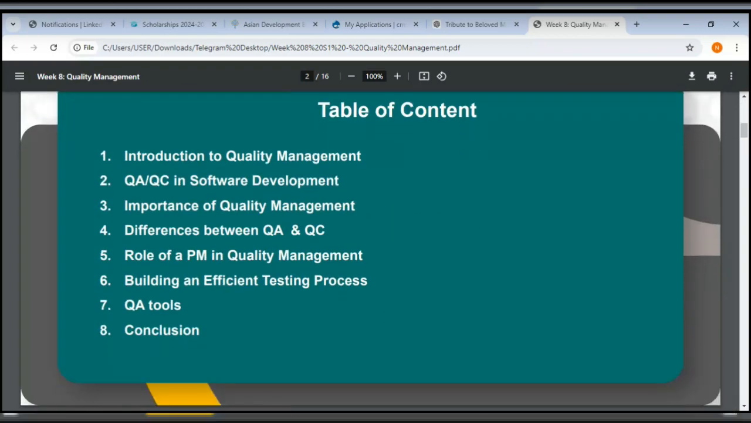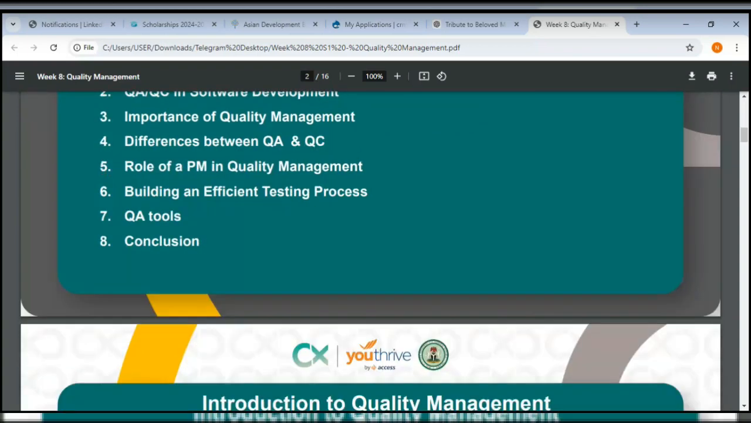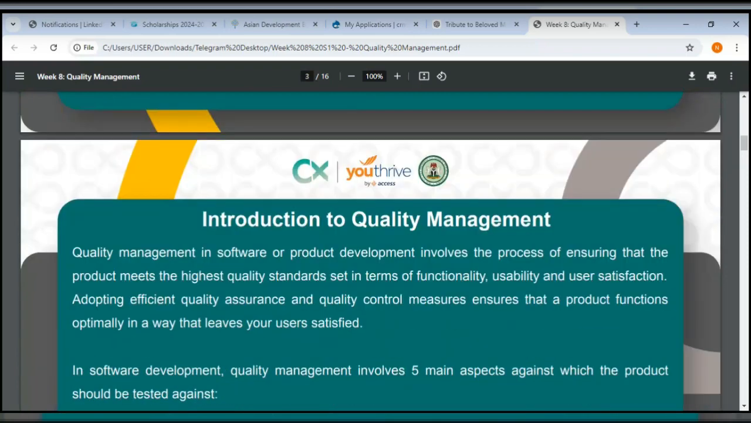The first thing we'll be looking at is I'll be introducing you to quality management itself, QA, QC, quality assurance, quality control, and software development, importance of quality management, differences between quality assurance and quality control, role of a PM in quality management, building an efficient testing process, and quality assurance tools, and then the conclusion of the lesson.